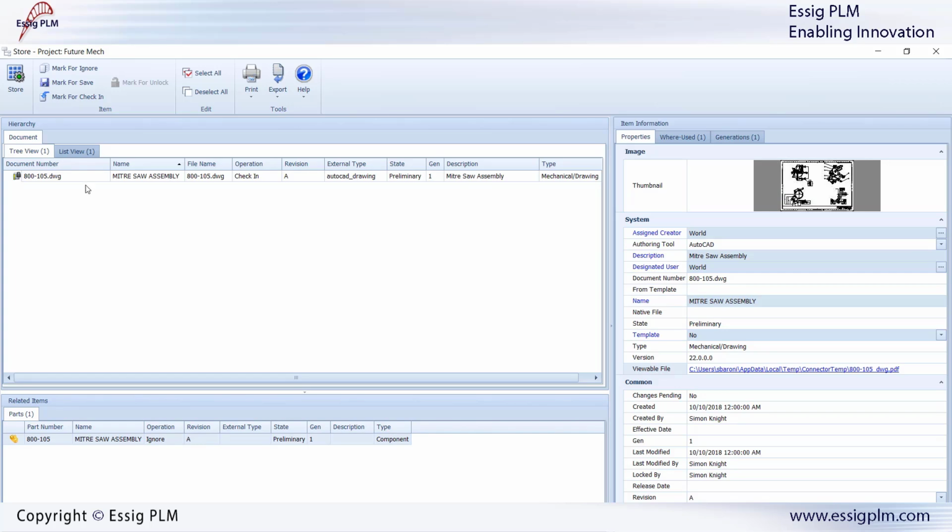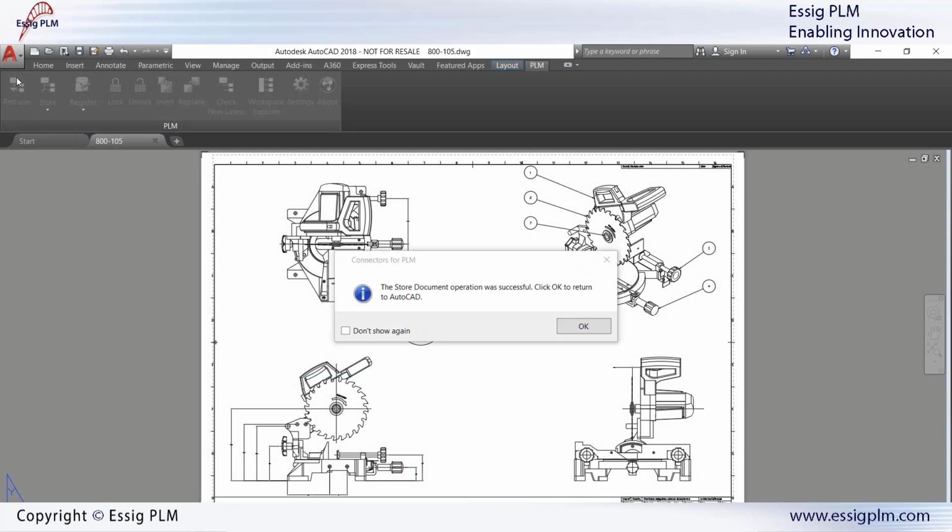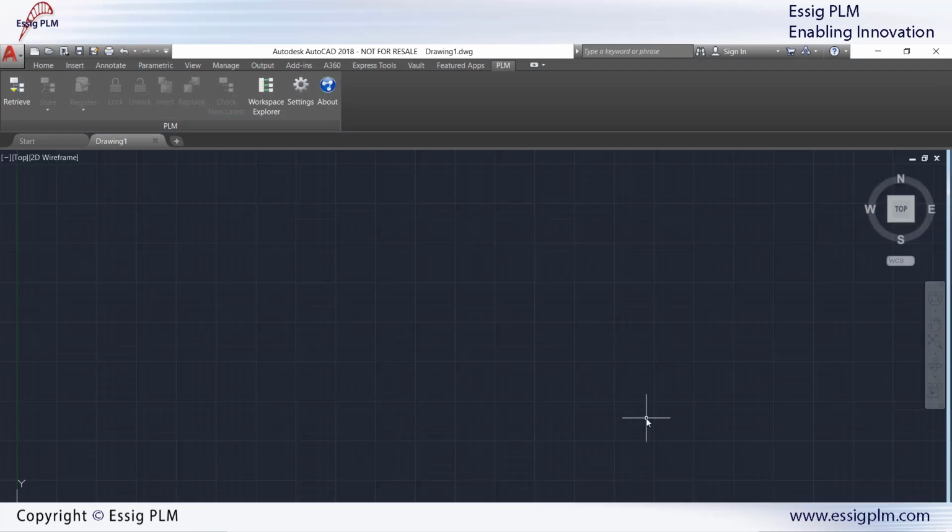Completing the operation returns me to AutoCAD, and since I had the Auto Erase option turned on, the drawing is removed from my current AutoCAD session and my local work folder.